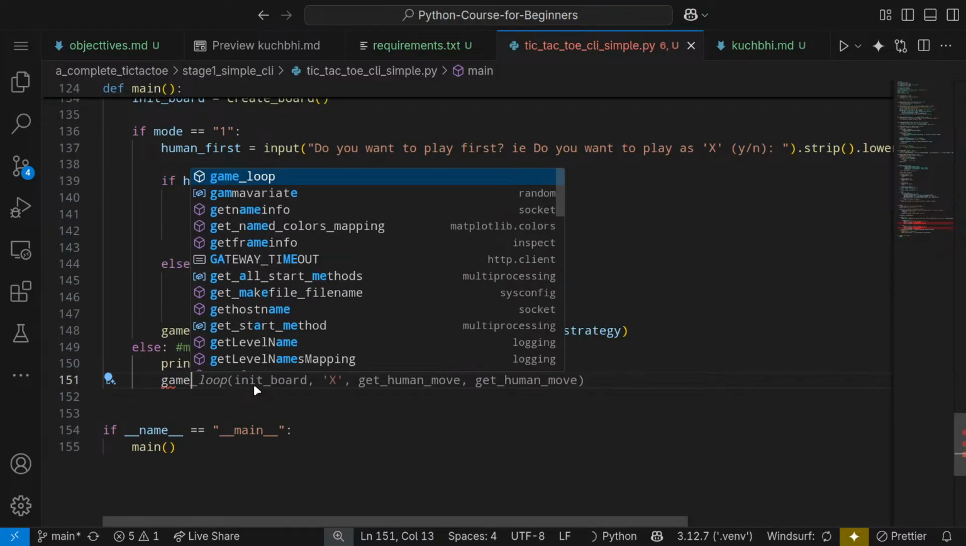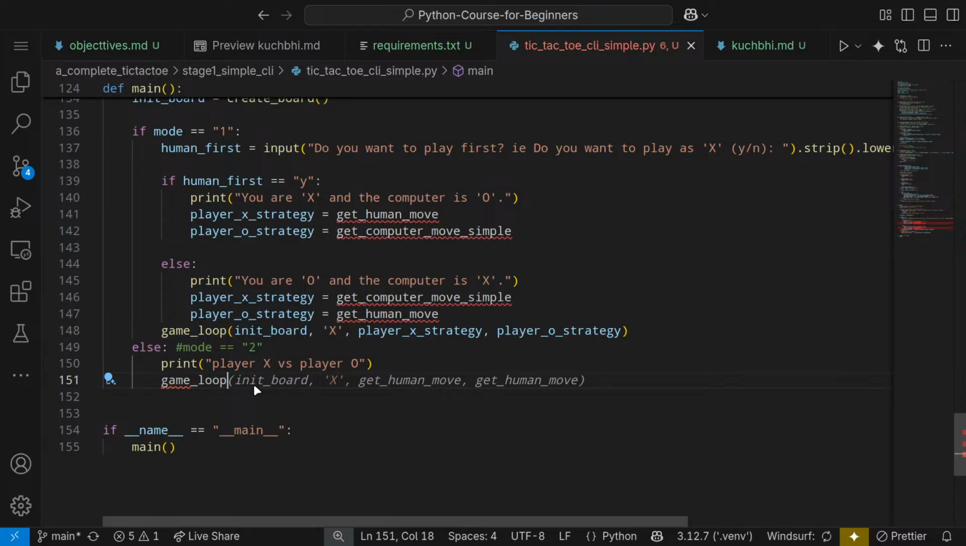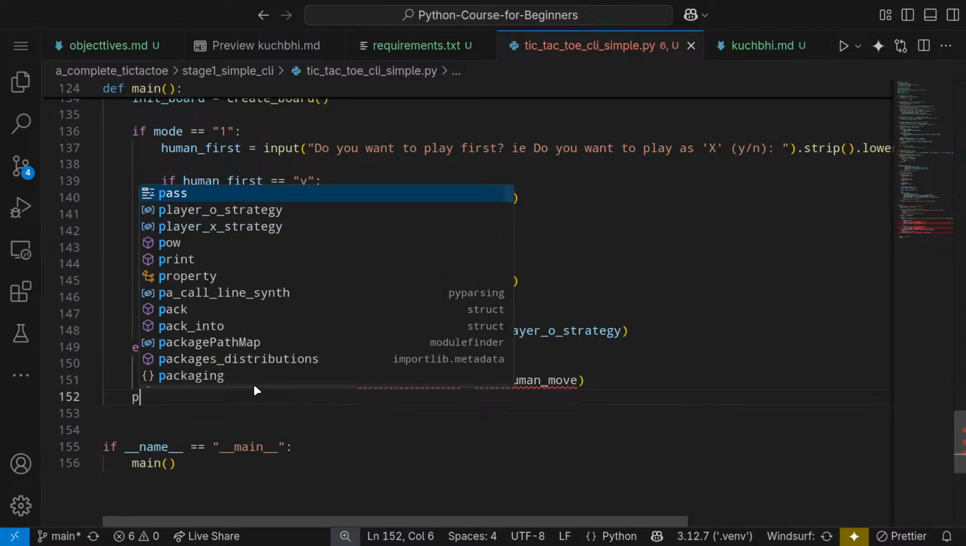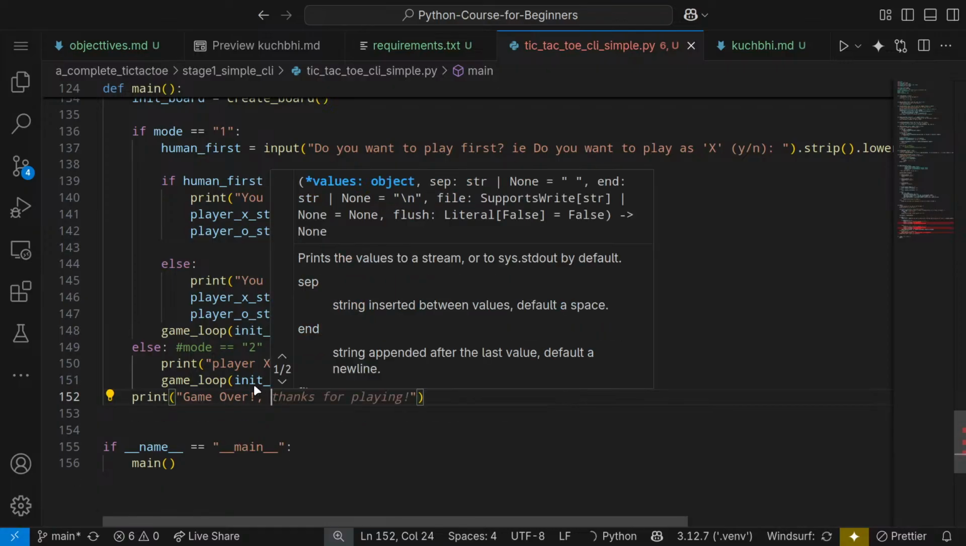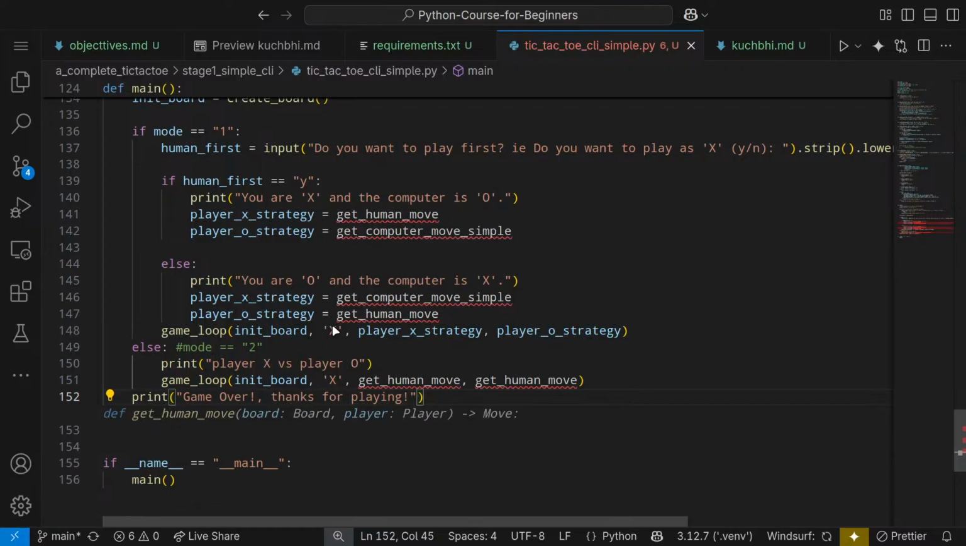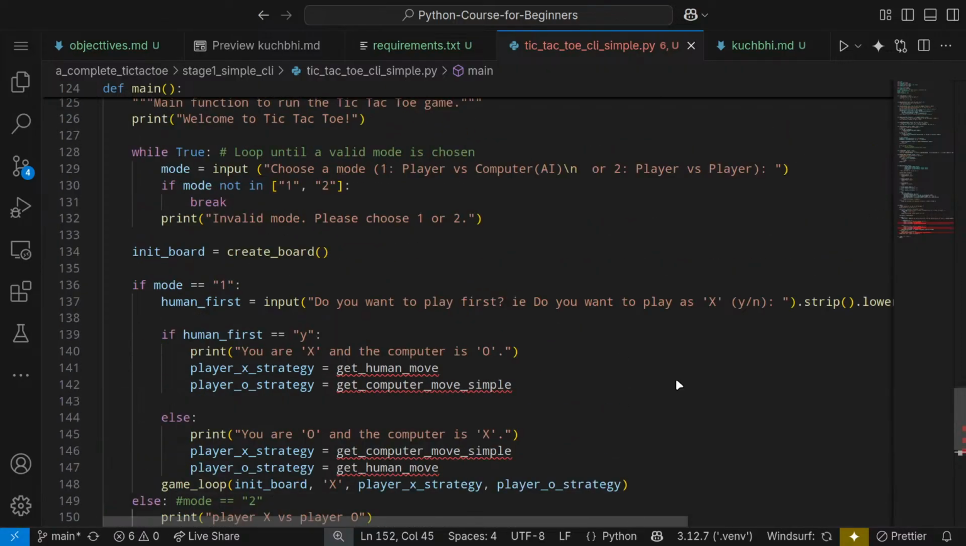Game loop where I send the initial board and then I send the human move, and then again I send a human move, which is fine. Yeah, this is fine. And after all this is done, I can just say print game over and have a simple thanks for playing. Okay, now this is the main function.